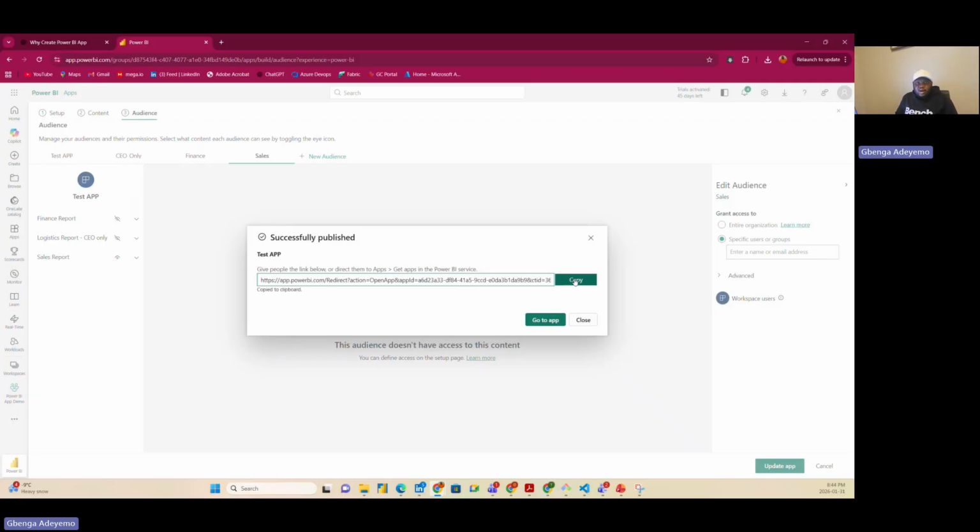I send it to maybe a Microsoft Teams, or I send a general email. With just this link, everybody will be able to access the app. But the difference is that when they open the app, they will only be able to see the audience that they are added to. So if you are not in the finance audience, you will not see the reports under the finance audience. If you are not the CEO, you will not be able to see all the reports that the CEO can see. So this is a more structured, scalable way that users can consume a report.